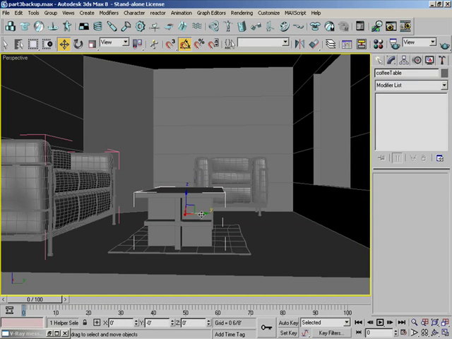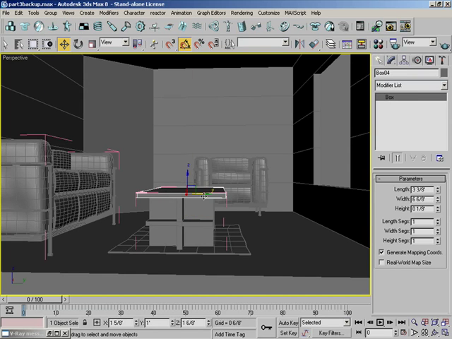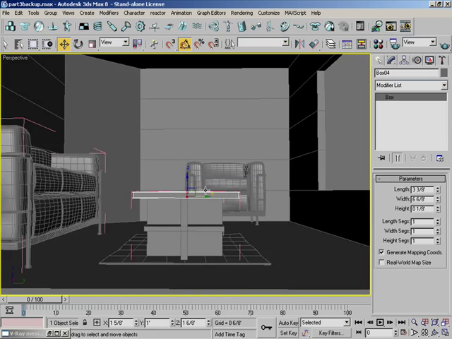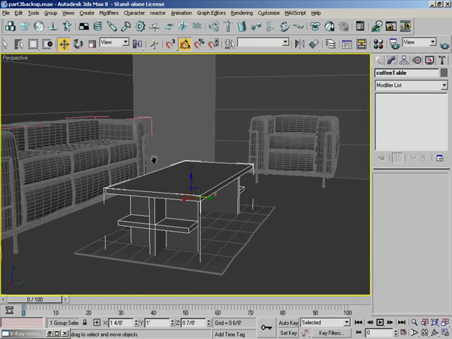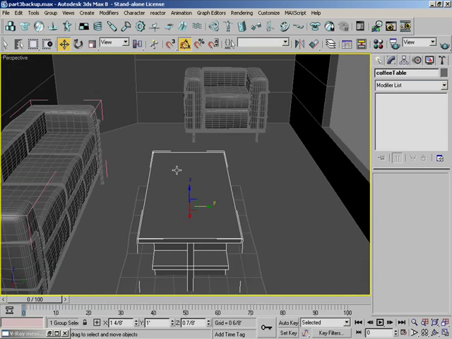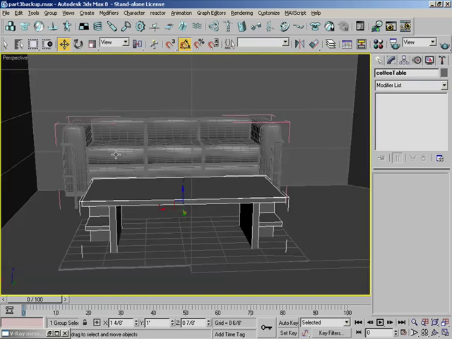Looks like the top's just a little bit off. Select the top part right here. Bring it over some. And then close it. Now we have our coffee table. Not too bad. Not too bad at all.